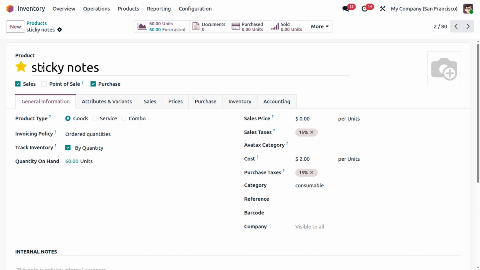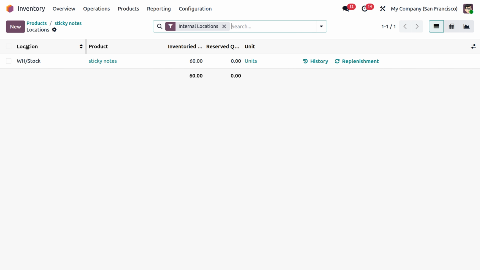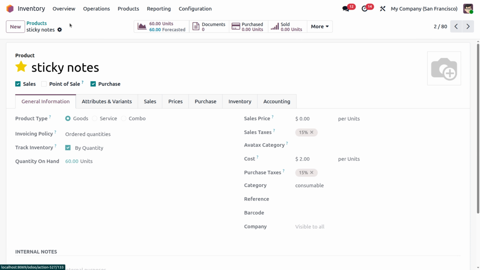Starting with the product, here my product is sticky notes and it's a good, and I'm tracking the inventory by quantity, with the on hand quantity inside my inventory being 60 units. If I move on there, you can see the stock is under my warehouse stock location, so I'm storing the sticky notes in my inventory. Now you can see I provided a cost of $2 because we are only distributing them internally inside my company, not selling them. That's why I provided the cost of the product.